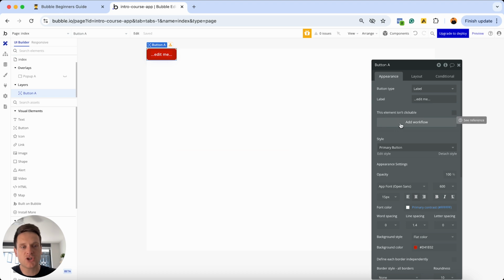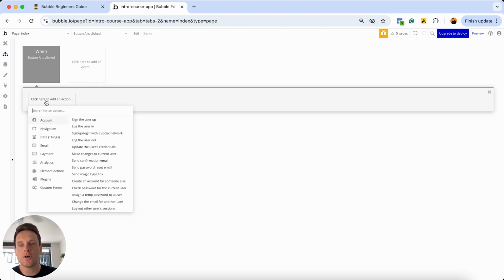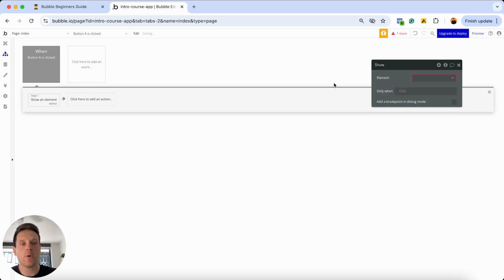But let's say I want to select this button. What I'm going to do is choose this option to add a workflow. And this is going to take us through to our workflow tab. Now, the reason why I'm showing you how to build this is because it is super straightforward. All we need to do is head to our element actions, and I'll explain what element actions are in my later module in this tutorial. But if we choose to show an element, I can choose to show my pop-up.